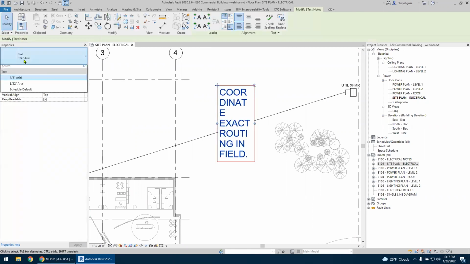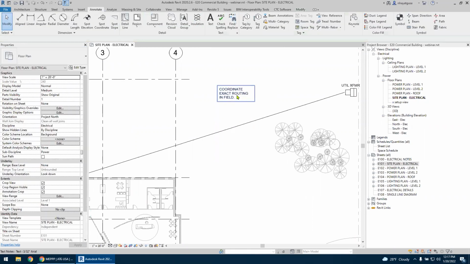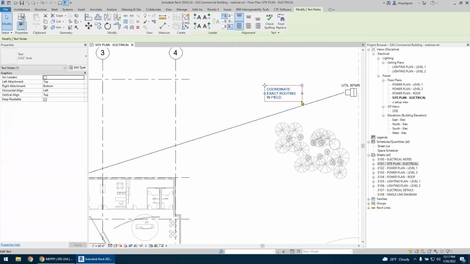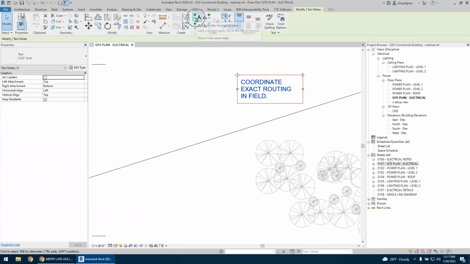That's my text. It's 1/4 inch aerial. I don't want 1/4 inch aerial. I need 3/32. There we go. And I'm going to put this here. It's just like your M text. And up here, I can add a leader and point that sucker at the line, give myself a landing.